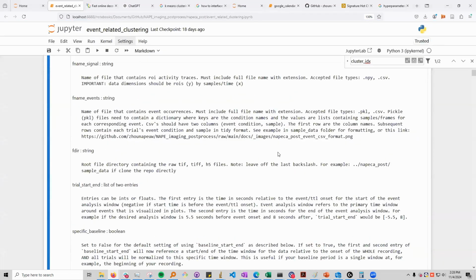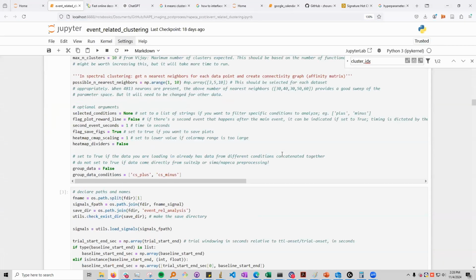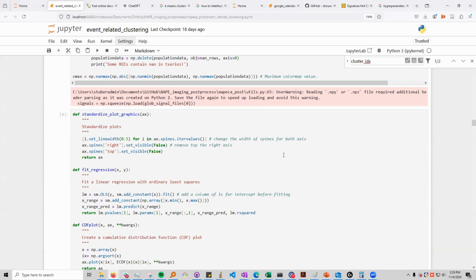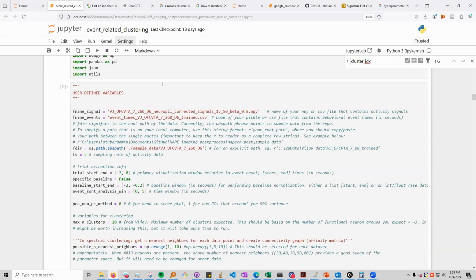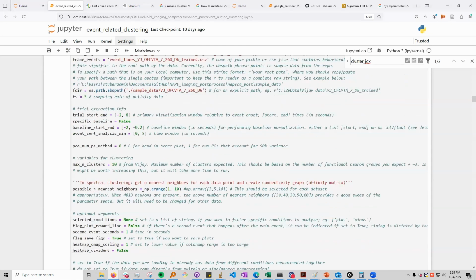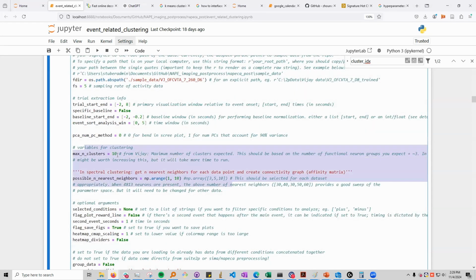I guess we don't necessarily need to talk too much about the actual plots. I can just do that offline. You already know. But we know that these are the hyperparameters. So again, this should just be the maximum clusters expected.